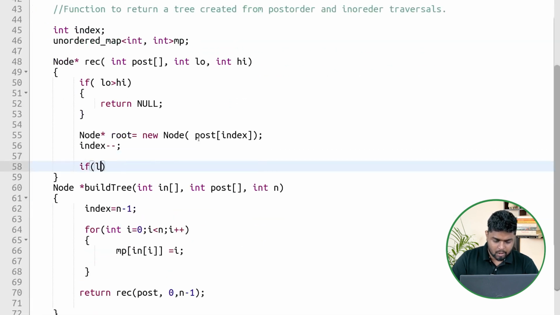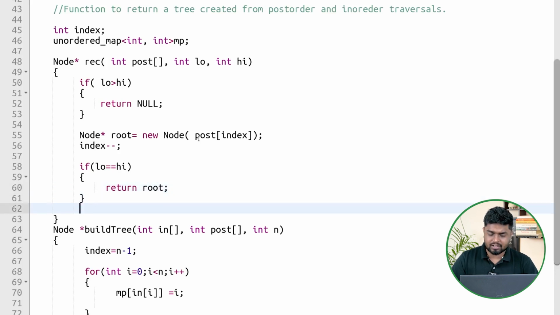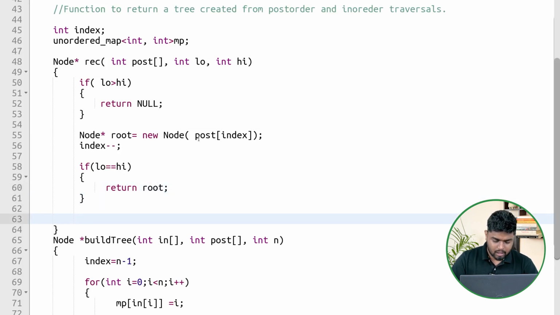Okay, now I will check if my low is equal to the high. If my low and high are same, in that particular case I'll directly return this particular root node, because if the low and high are same, this means that there is only one node, so I need to directly return it. Otherwise, if there are multiple nodes on the left side and the right side, I'll say that first of all I'll call on the right and then on the left, as I've discussed.